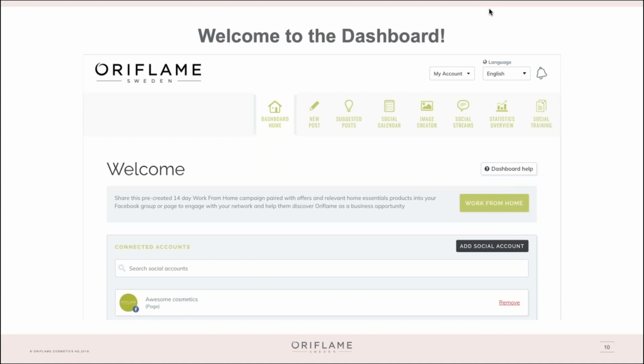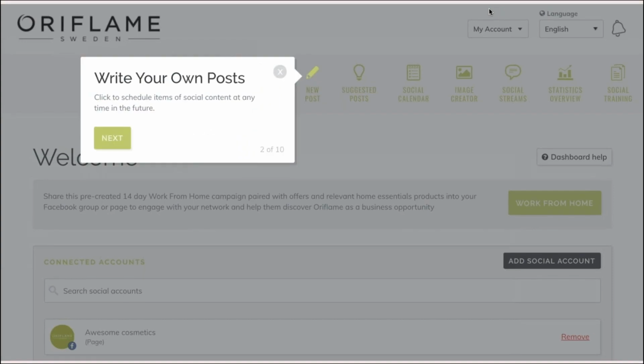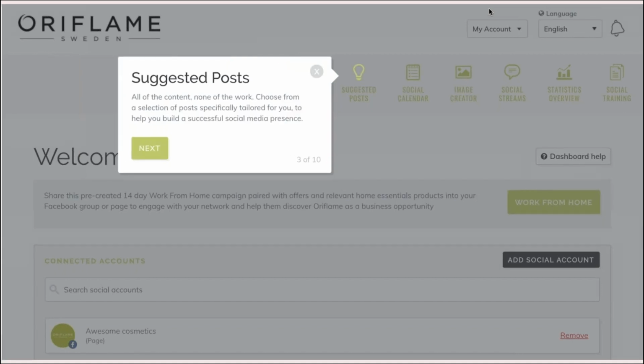Once you've logged in, you'll find the dashboard. And no place like home. If you're anywhere within Oriflame Social, if you click dashboard home, you'll be taken straight back to the dashboard. New post does what it says on the tin. It's where you write your own post and you can schedule content for the future.